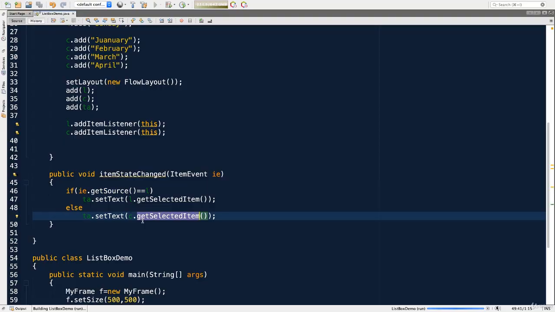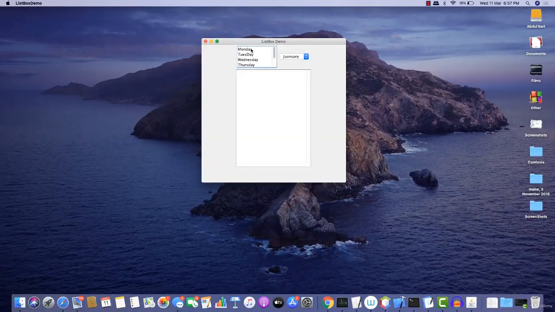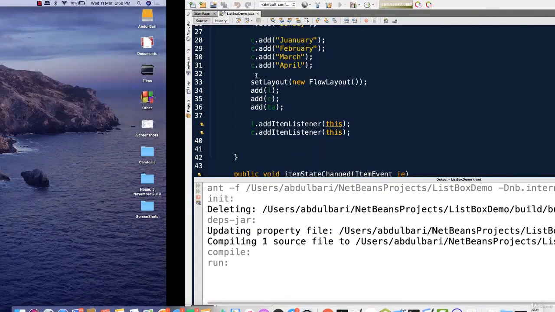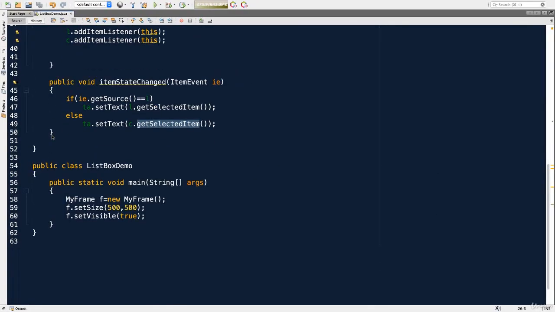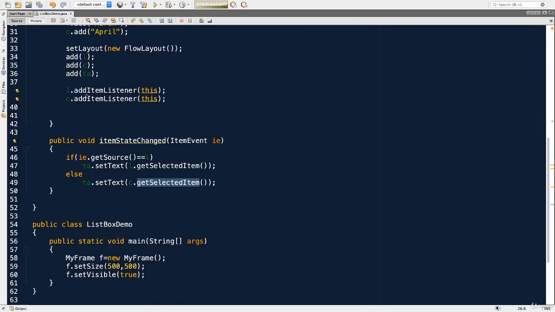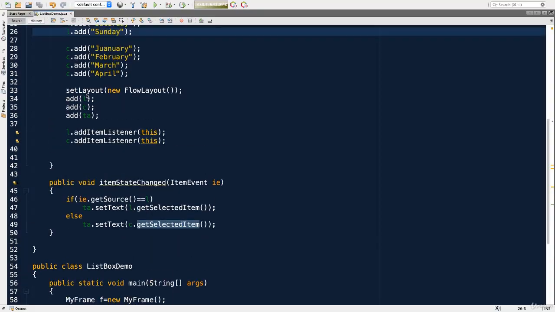If I run the program, then you can see I select Monday, it appeared here, Thursday appeared here. Okay, then March appeared here, January appeared here. So this is working. Okay, so if I select from this side, then this will be gone. Only one item I am showing at a time. That's it. Now next thing, as I said, on a list box, action event can also be handled.